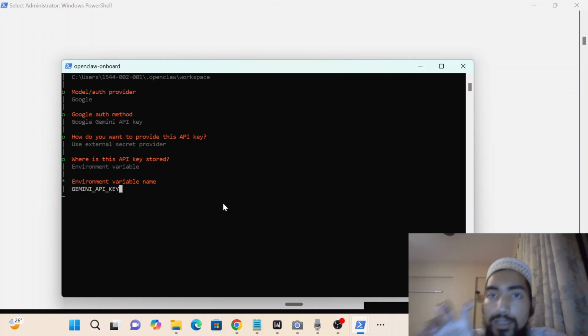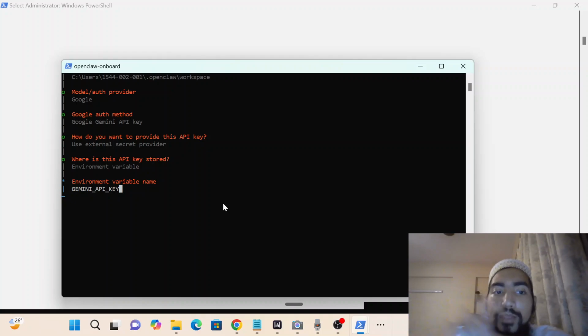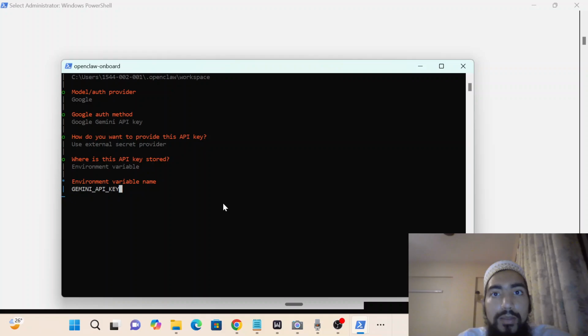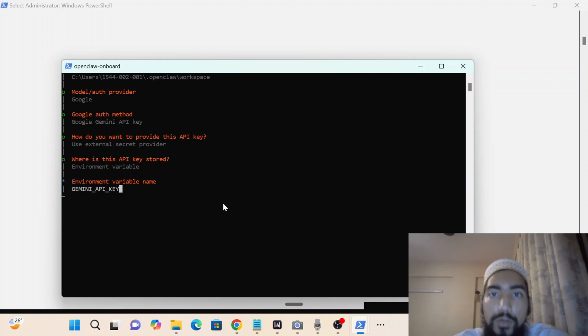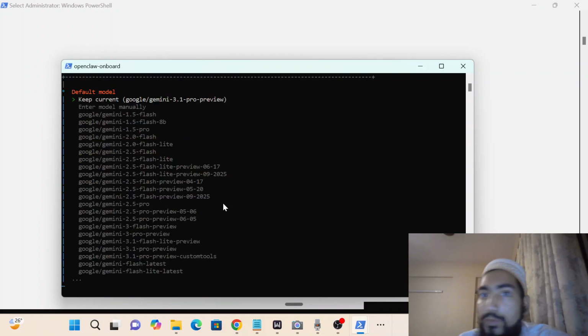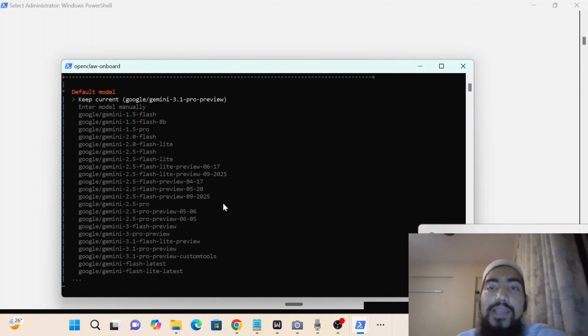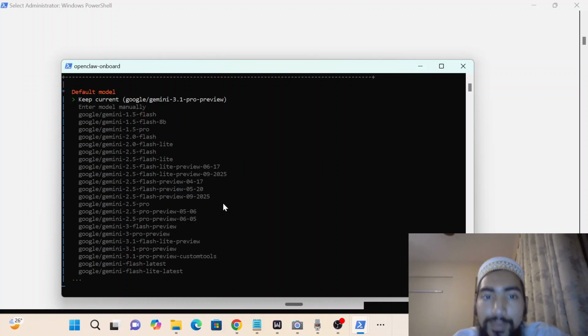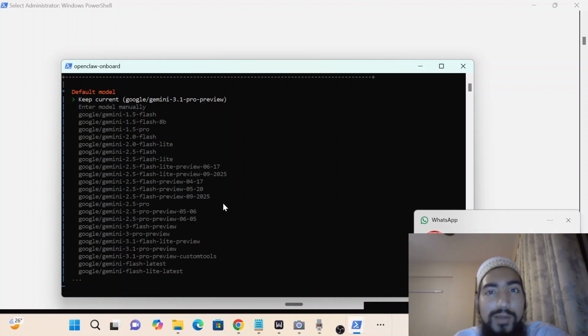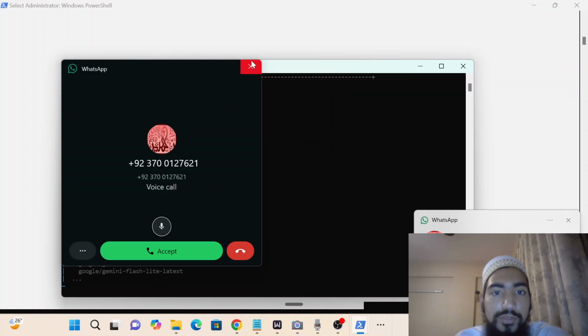It will try to auto-detect this API name. It's the default in the OpenClaw configuration, so you must save the Gemini API key with this name to ease the process. If there isn't any Gemini API key, it says that we couldn't find any. Since it's found my API key, it's asking me which model of Google we should be using. I prefer very smart and accurate solutions.